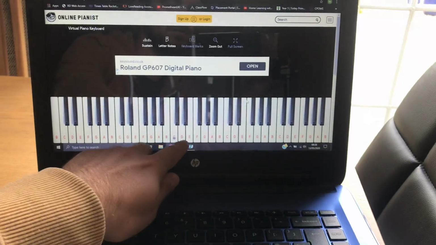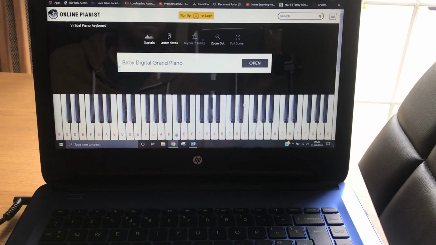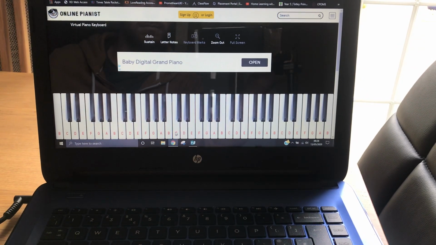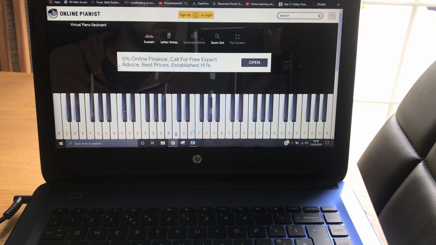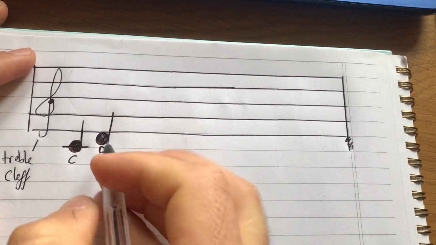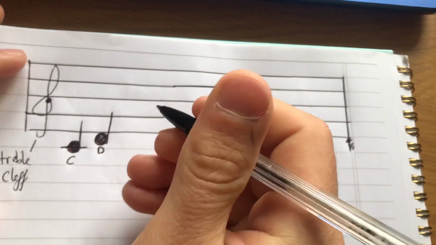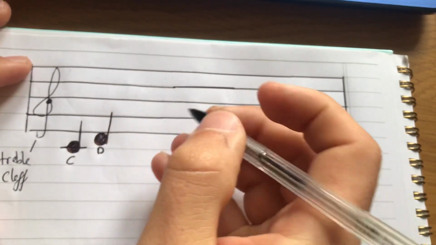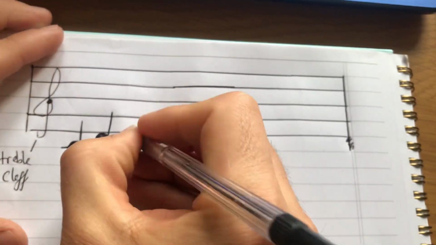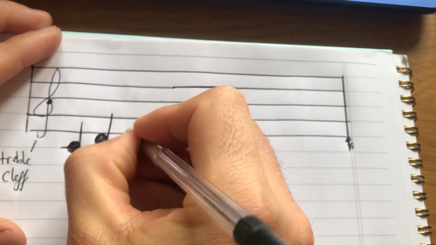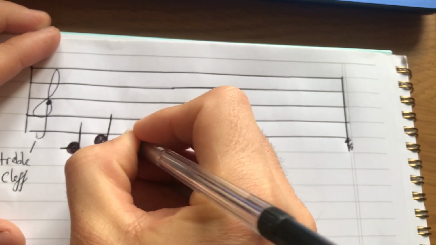So the next note is E. So we've got our middle C here. Then we've got D. Then we've got E. Look on the notes. C, D. So that was line, space, line. I think when I was a kid, that's how I used to remember it. I used to go line, space, line, space, line, space, lines in my head. So E is on the line there.